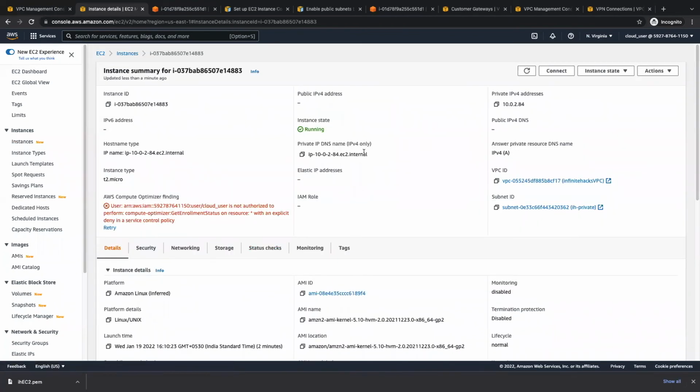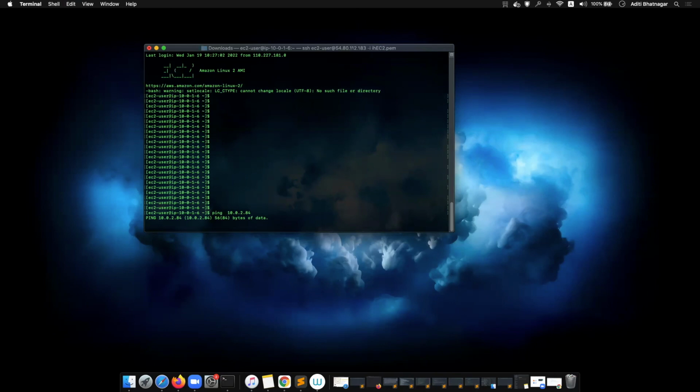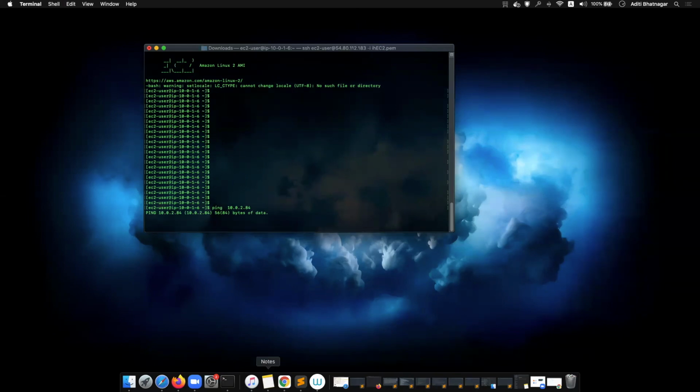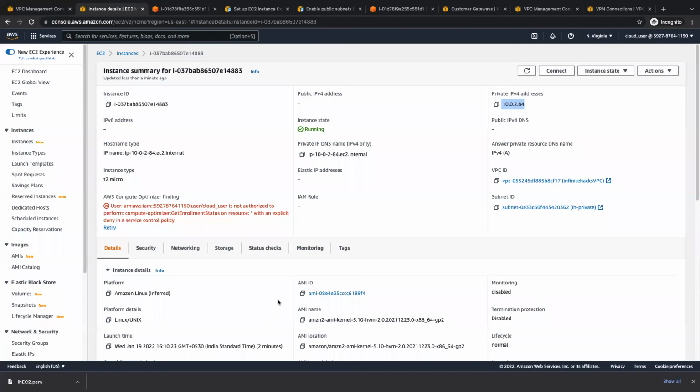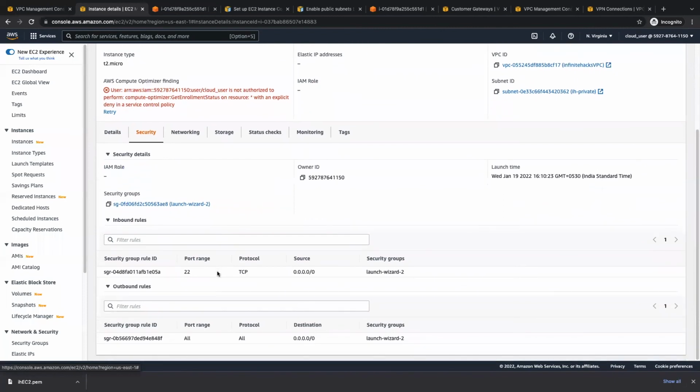So if I go here, I can see that the private IP address is this. So let me try to ping this. And you'll see that we are not able to ping it, but one reason why that might be happening is because the security group which is attached is not allowing ping.